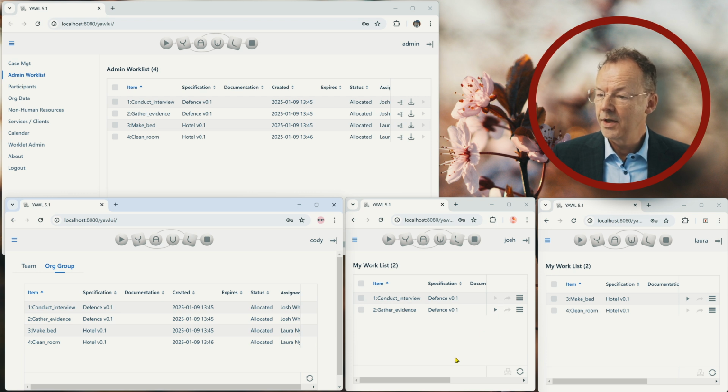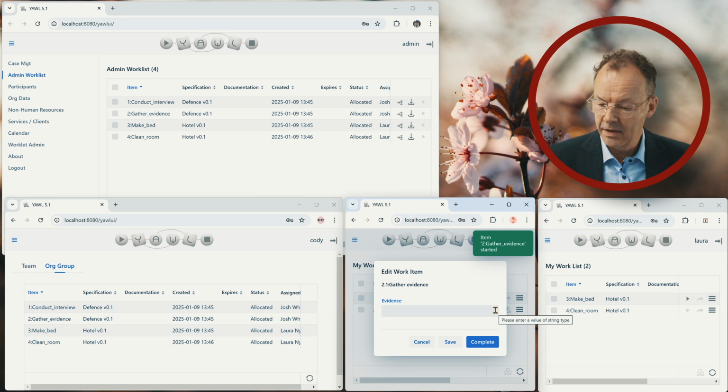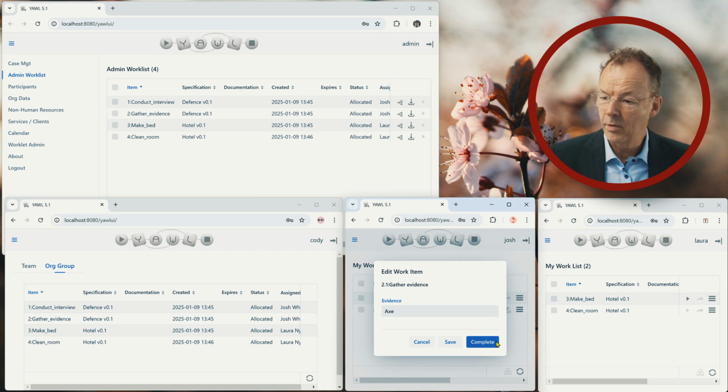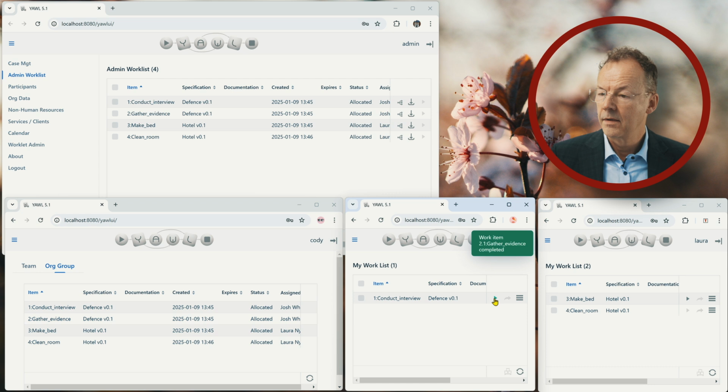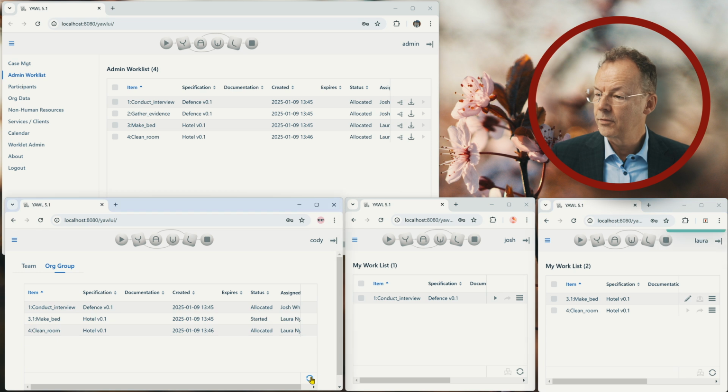And if we, let's say, start one of them, we can now complete it, and we can also start another one without completing it. So if we refresh the work queue, we can see now we also can see the started work items.